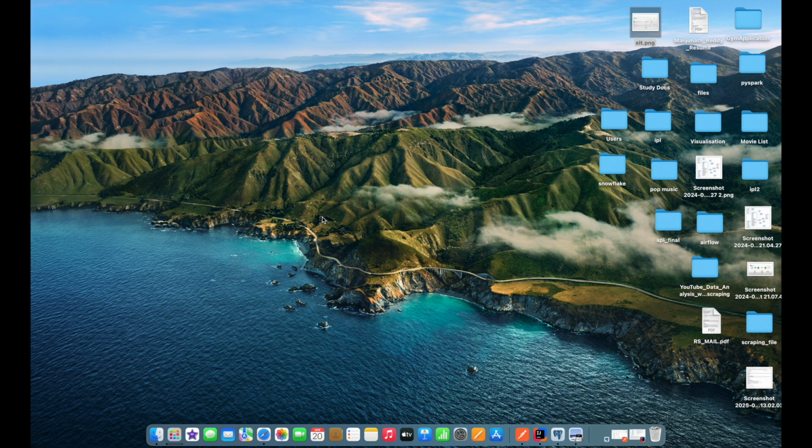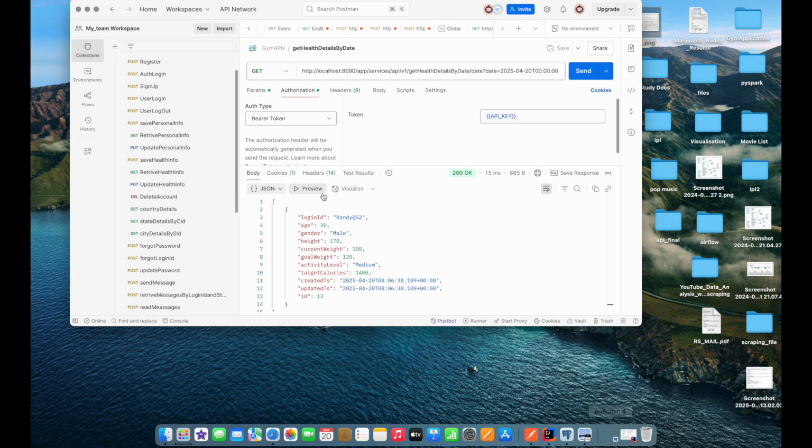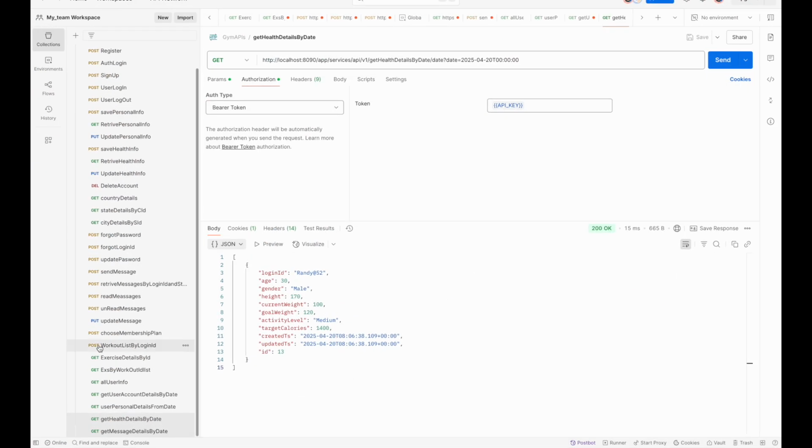Now I will show the APIs that I'm using for the construction of this data pipeline. These are the 4 APIs that I'm using. The first one is get user account details by date. This API fetches the user account details that got created on a particular date. The next one is user personal details from date. This API fetches the user profiles that got created or updated on a particular date.